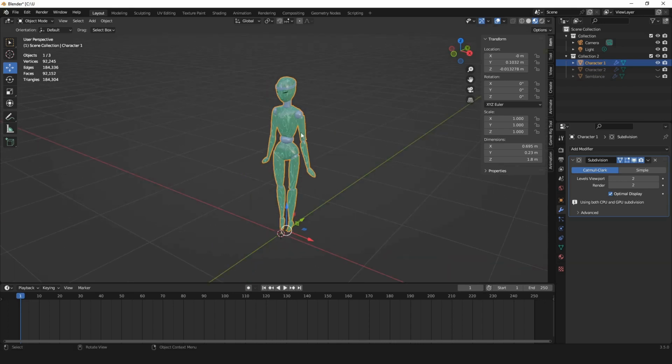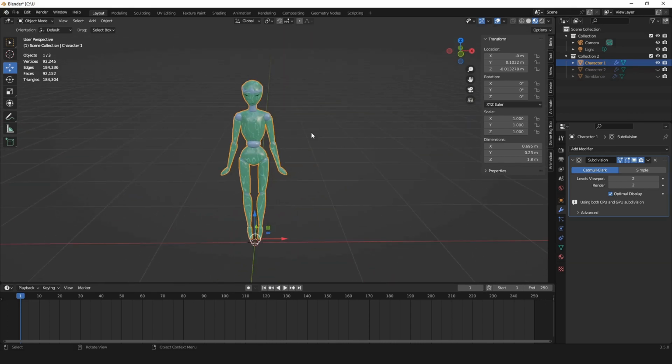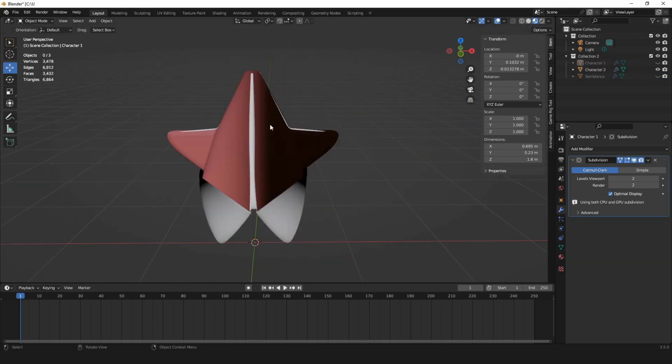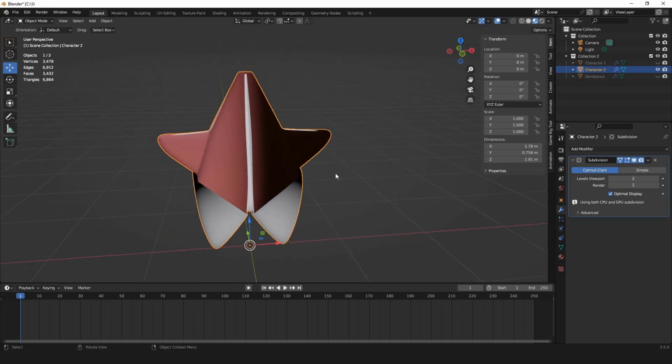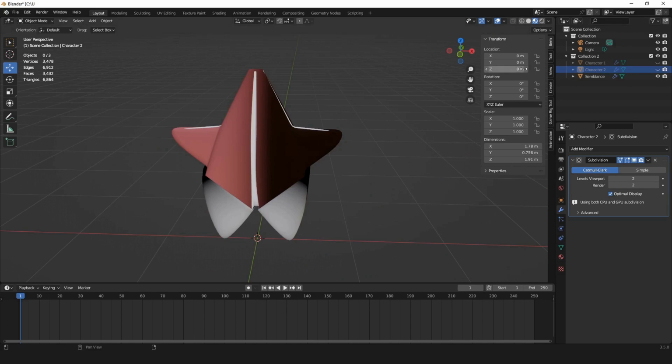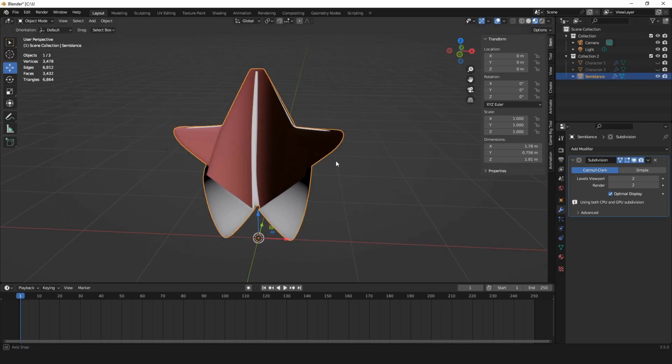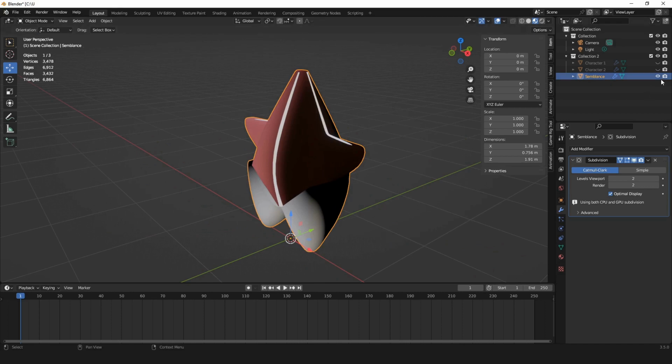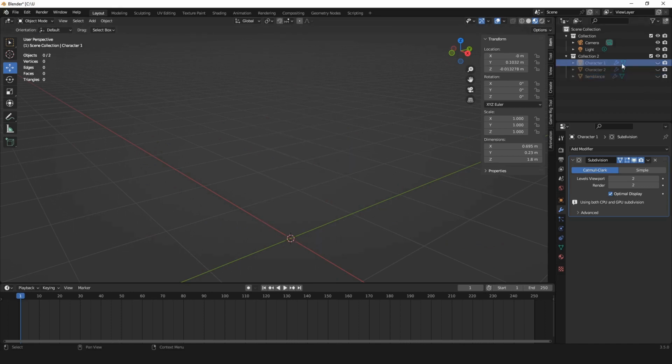We have the first character, the character that will change. We have the second one. You can recognize the one who looks like Neo, and a third one, which is the second character I duplicated. You can duplicate with Shift D. And let's work with the first character.